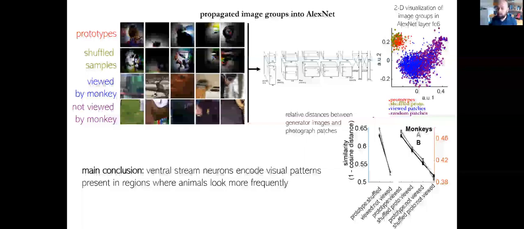And as you can see, they are different because the generator does not create photorealistic images, but even within these clusters, we can find that the prototypes are closer to the fragments of the visual world that the animal also viewed, suggesting that these ventral stream neurons really are encoding visual patterns in regions where the animal looked more frequently.